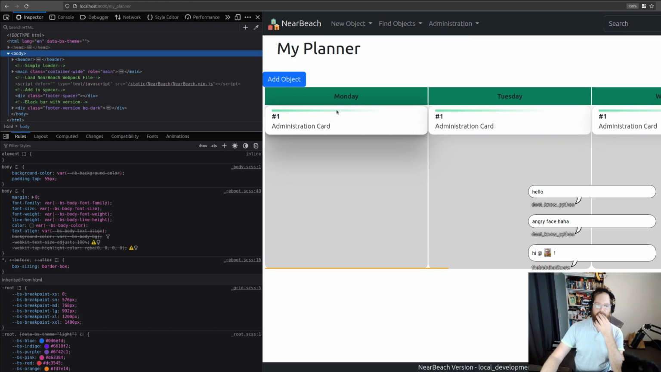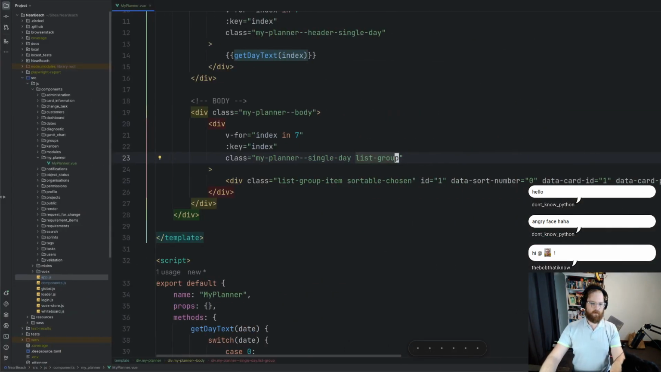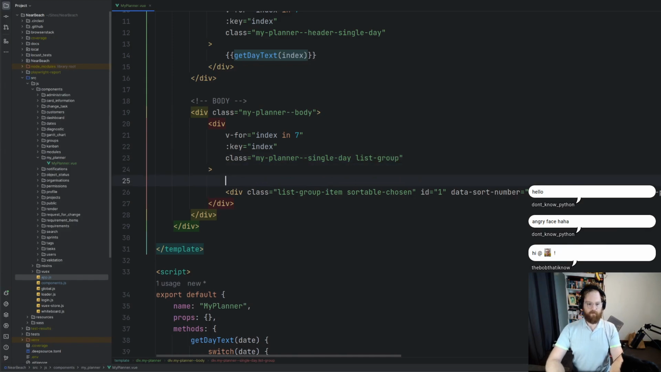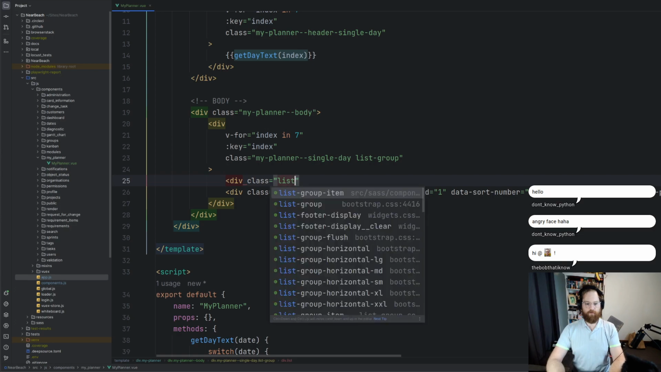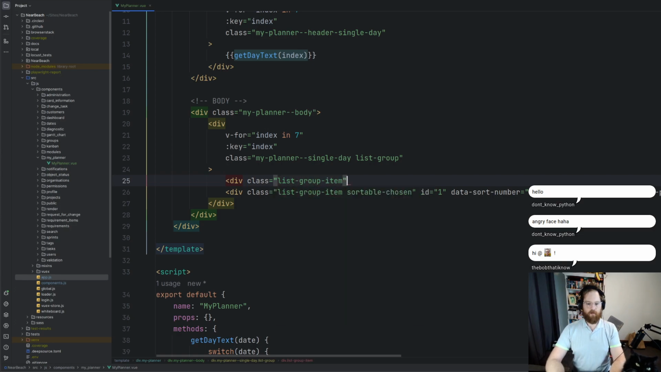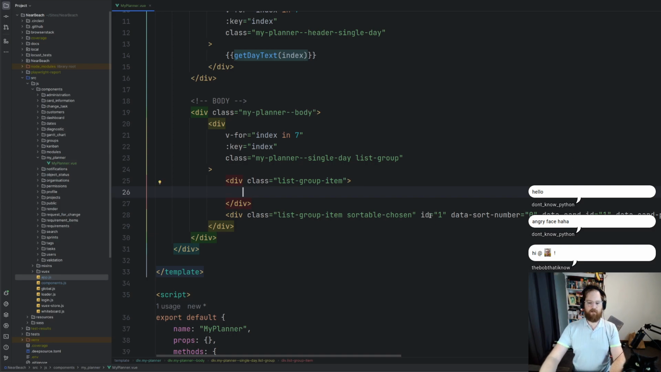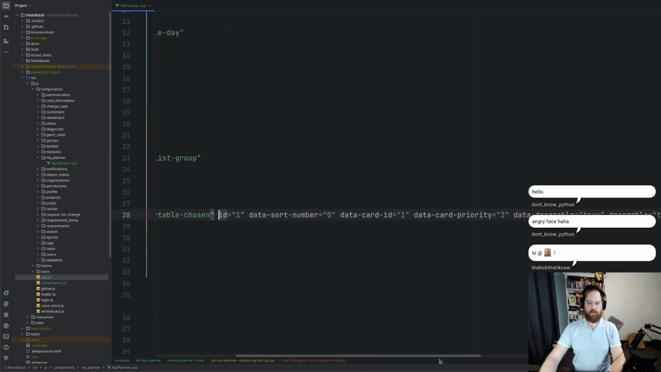Now, all we need to do is replicate this. So I'm going to go div class equals list group. I'm not going to put anything else in there at the moment because a lot of this data we don't need, like the ID, the draggable, and all that kind of stuff we don't need.